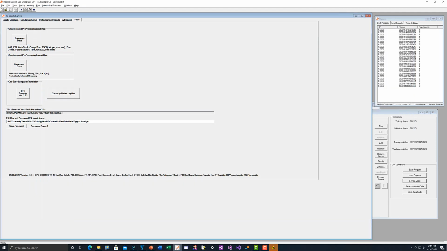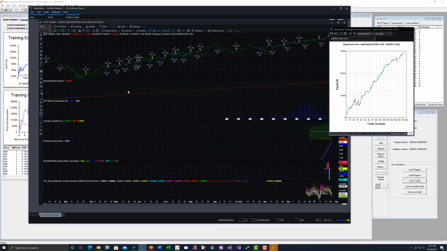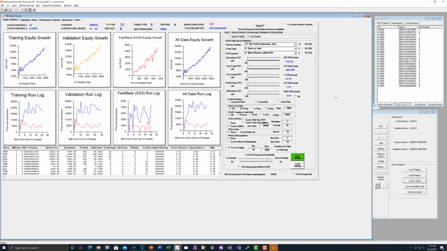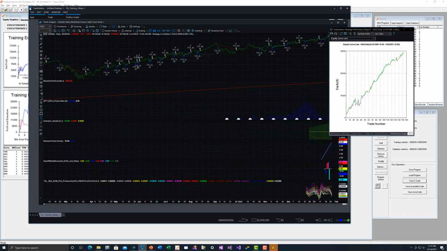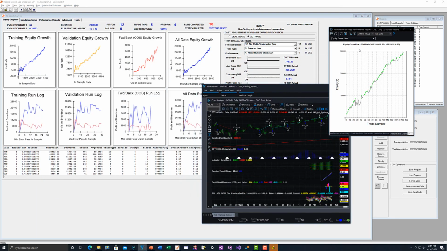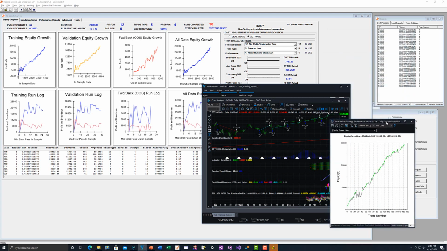And let's see how that compares to the new equity curve that we were looking at in Trading System Lab. Let me make this a little smaller. Okay, so here we are. We can see this new equity curve, and that looks pretty close to what I translated here. So I changed equity curves by simply clicking on a new best program that came out of the buffer using the post-design evaluation.